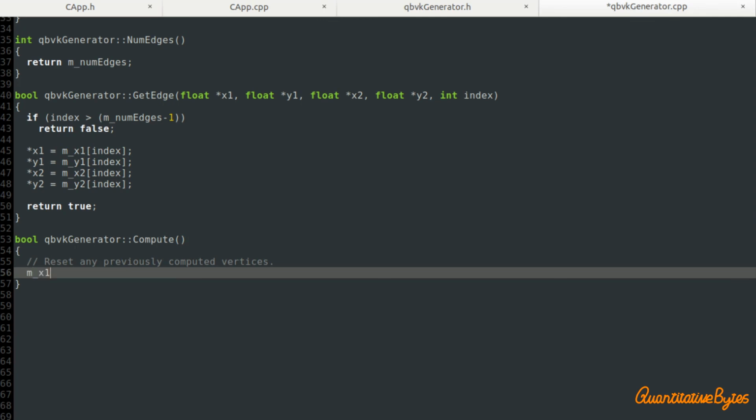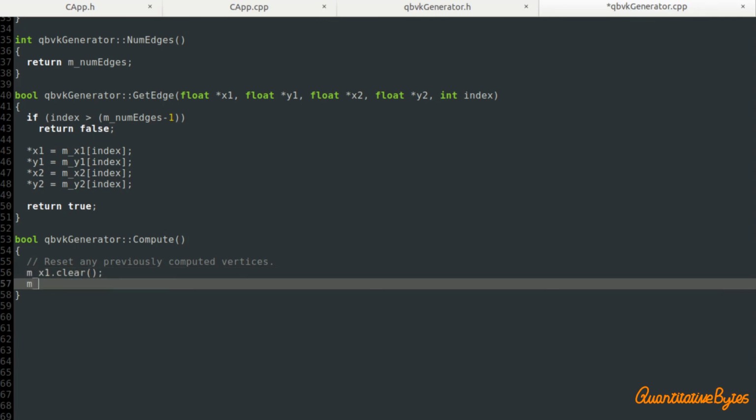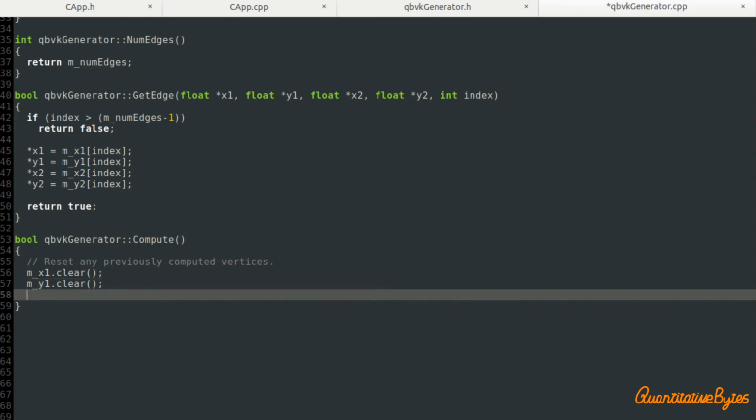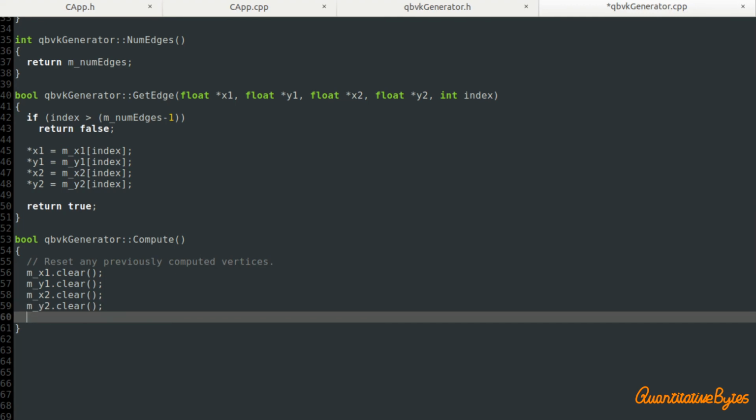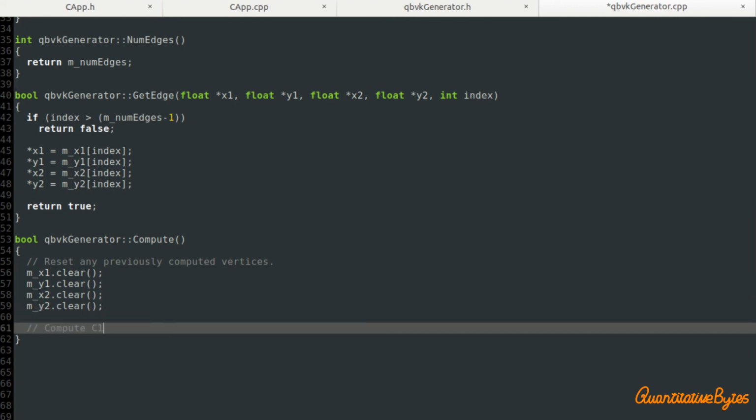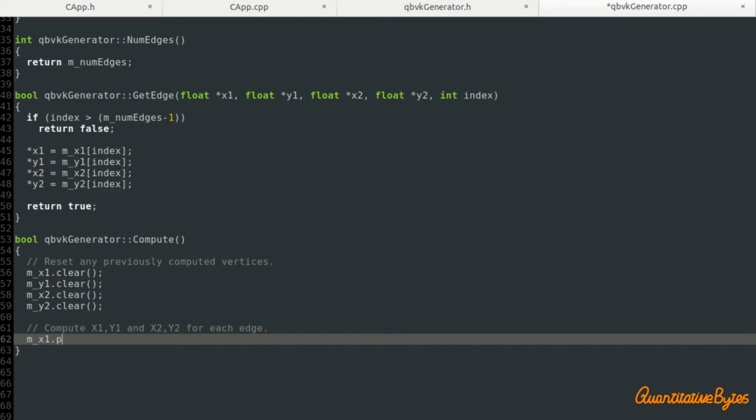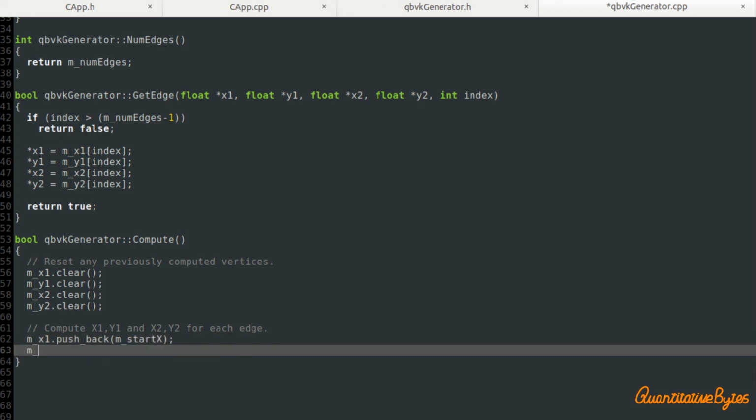So mx1.clear, my1.clear, mx2.clear, and my2.clear. Now we can compute x1, y1, and x2, y2 for each edge. First of all, mx1, I'm going to push back mStartX. We know that the first vertex is always going to be the starting point. So my1 push back mStartY, like so.